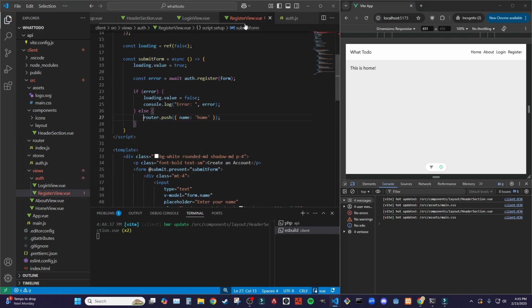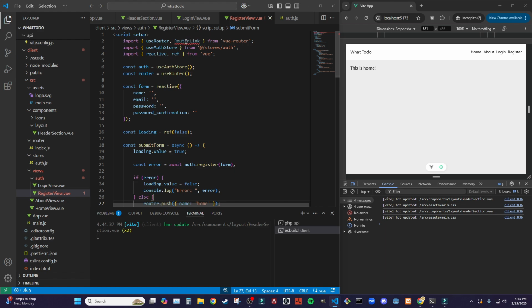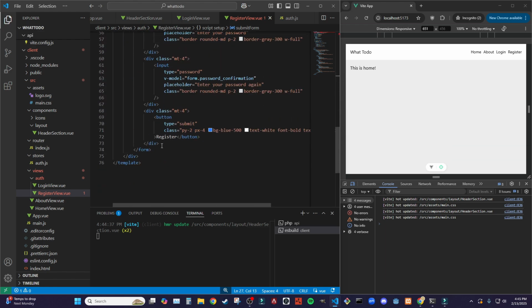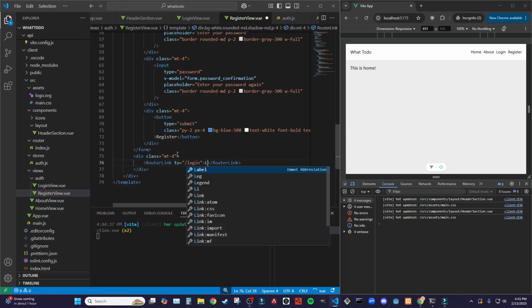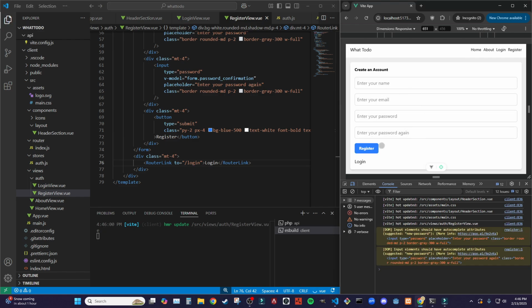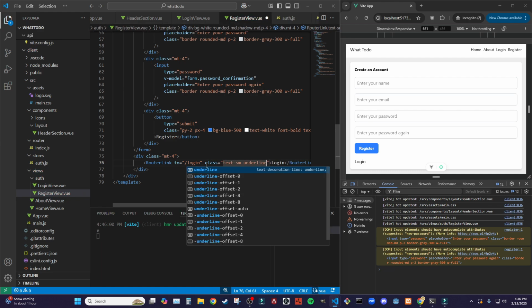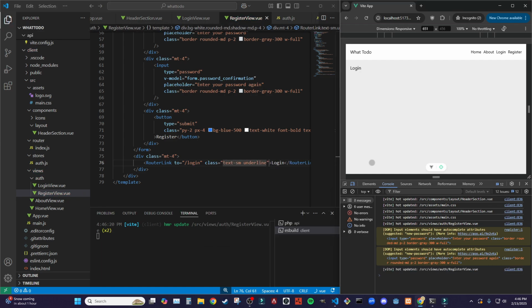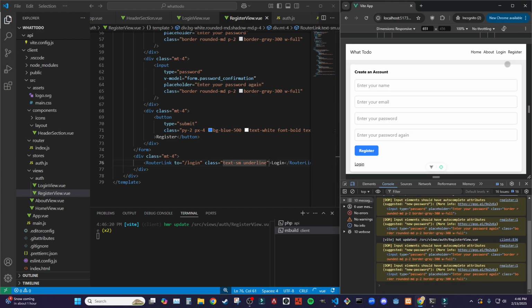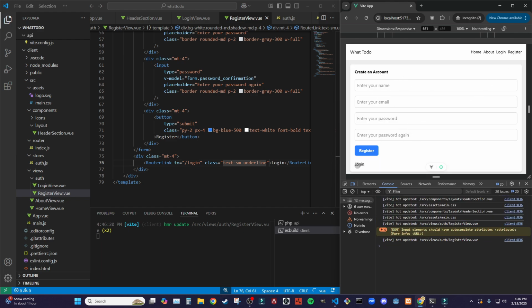So now in our register view, let's fix this one ESLint error, which we imported router link, but we never used it. So let's fix that. Down at the bottom under the form, we're just going to add a div, and we're going to add a router link to login. That's just going to say login. So now on our register page, it's going to be a little button that says login, and we can style that a little bit. And now if the user already has an account, they can click the login button, and that brings us to our login page. If they don't have an account, they're going to stay here, and they're going to register their account. So let's build out our login page so we can log into existing accounts.